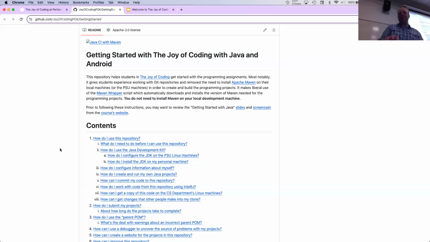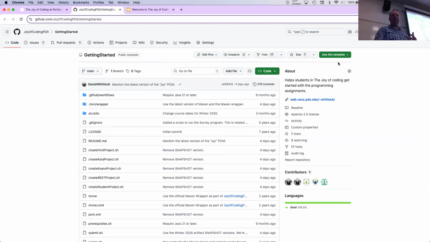So what I'm going to do for the rest of the class tonight is show you how to get started with the course. It basically consists of making a copy of this repository. It's called a template repository in GitHub. Making a copy of this repository for yourself, getting a clone, a checkout of that repository on one of the PSU machines, running the survey script, and then we'll also demonstrate how you can use Git to move files back and forth between a PSU machine and your local machine.